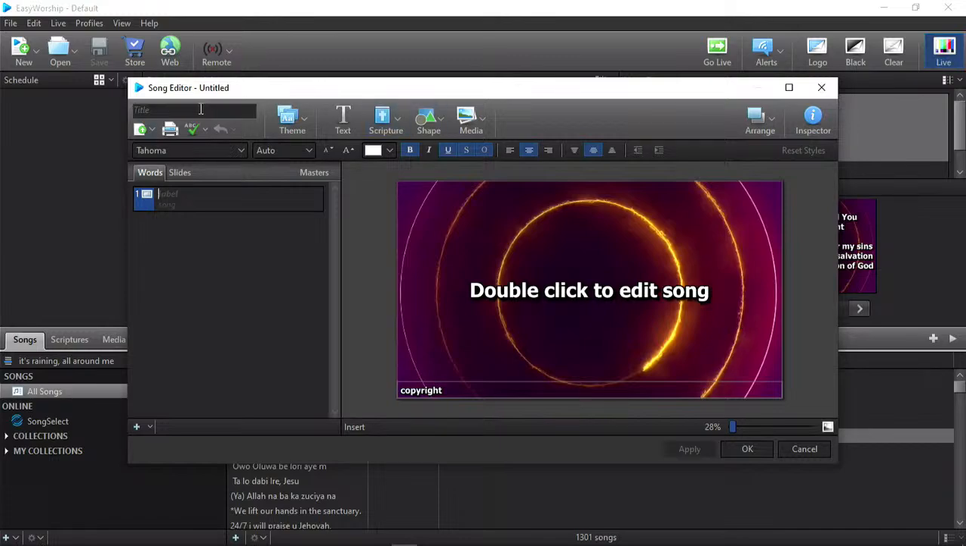What you see is Song Editor, untitled. Next one is title. In this area of title, I'm going to add my song. You said I should right click. Yes, where you have the song list, right click.